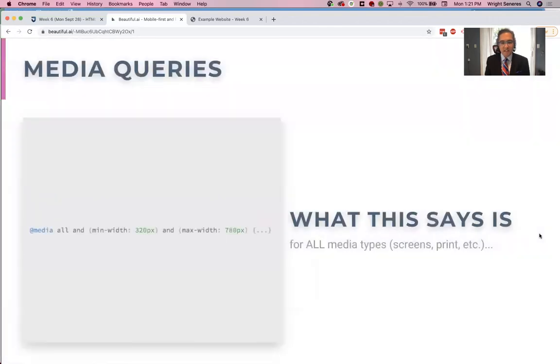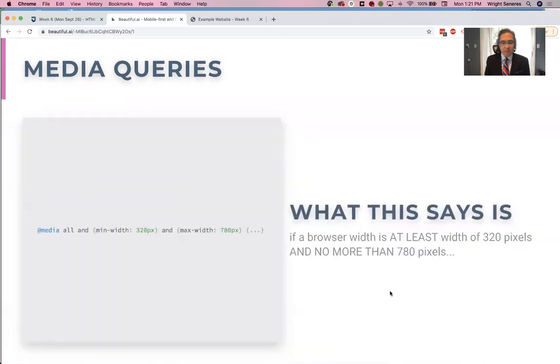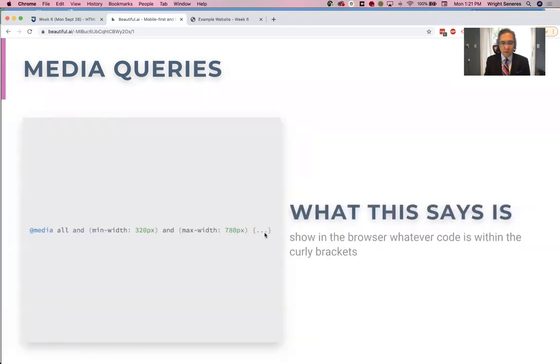What this says is, for all media types, all screens, print, etc., we can have all different kinds of style sheets depending on what device this is displayed on. So just to make it easy, we'll do all screens. If a browser width is at least 320 and no more than 780, then the browser will show whatever code is within these curly brackets.